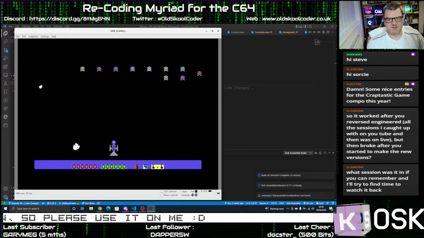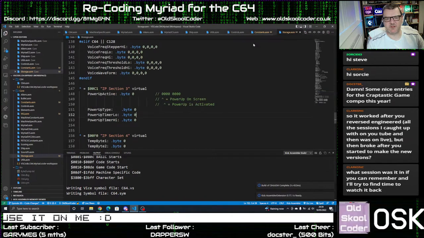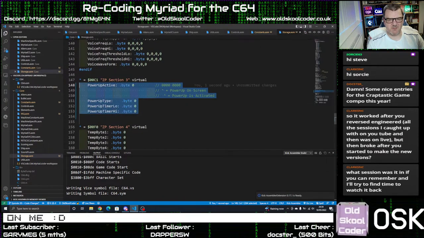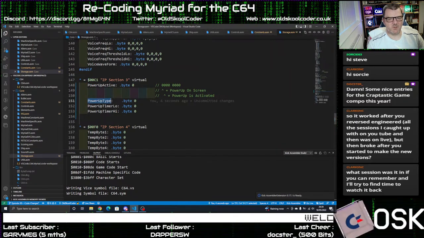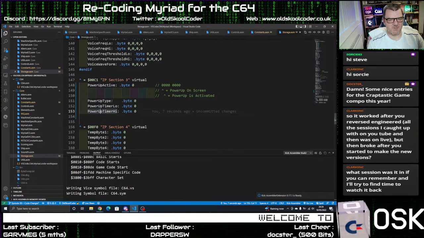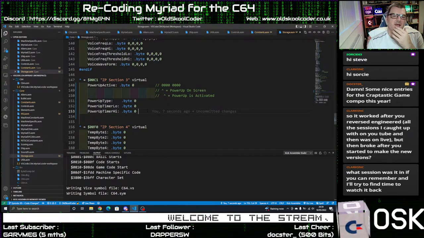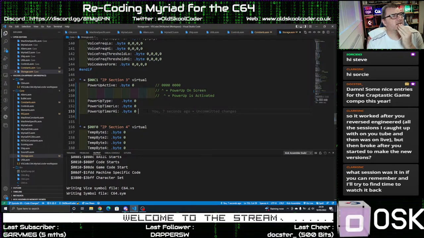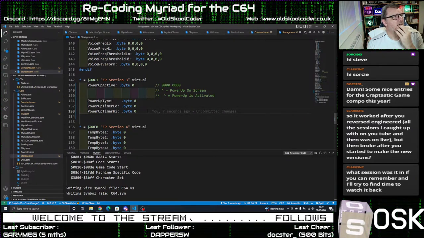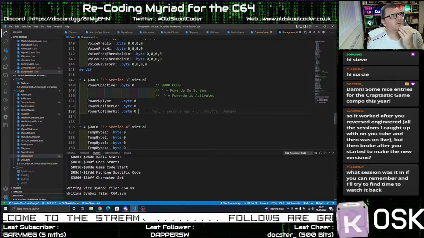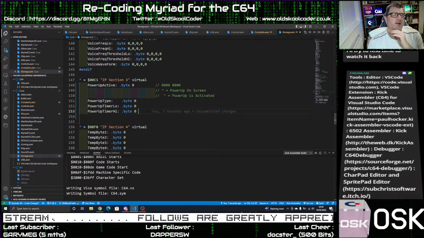Alright. So, power-ups time. So we've got storage. This is what we did last time. This is to determine what type it is. This is the timer that we're going to put in the IRQ to make sure it's active. I'm just trying to think. Is there anything else? Not that I can think of right now.